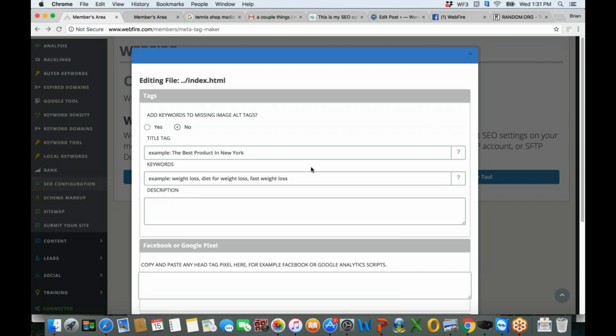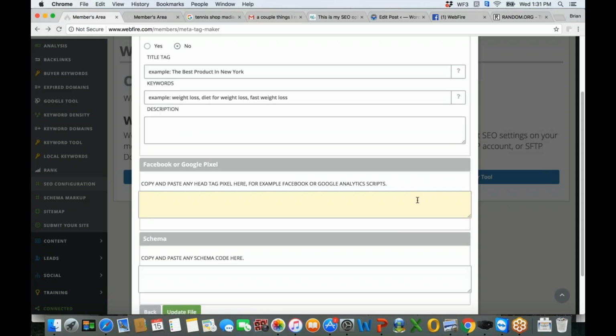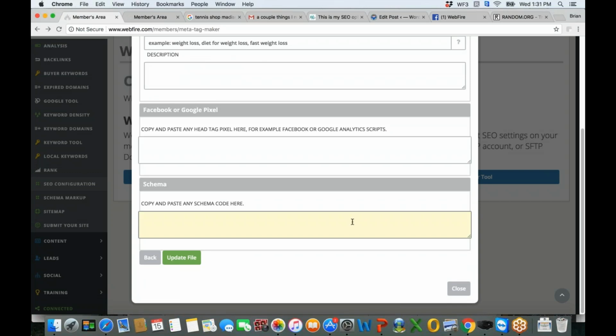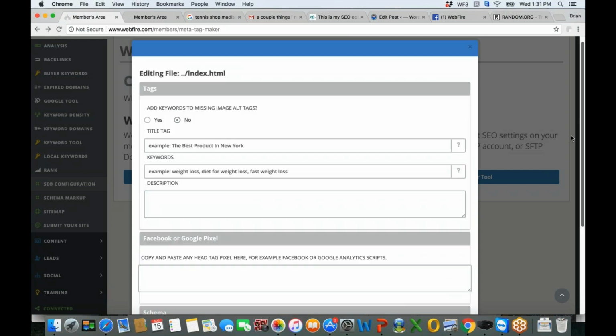and our tool will basically pop up with similar info, like what do you want the title tag to be, what do you want the keywords, what do you want the description. You can also add, again, like a Facebook or Google pixel. So if you want to do Google Analytics, or if you do Facebook ads and you want to add a Facebook pixel, you can paste that in right here. Similar to the WordPress, then we also have the schema stuff. So if you want to add in the codes right there, you can. So you change up that.